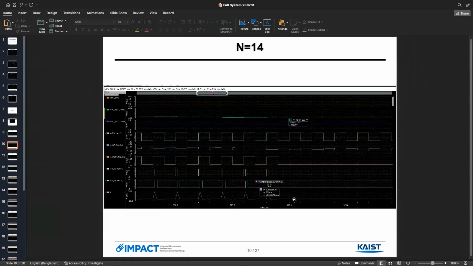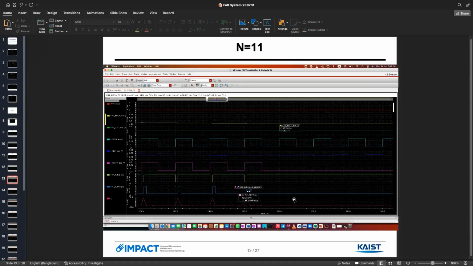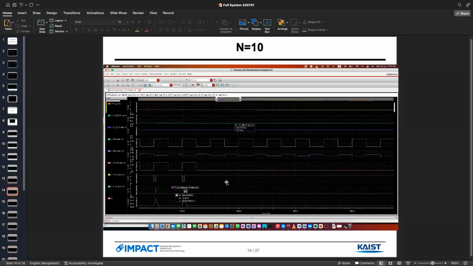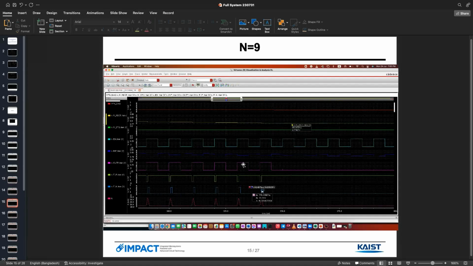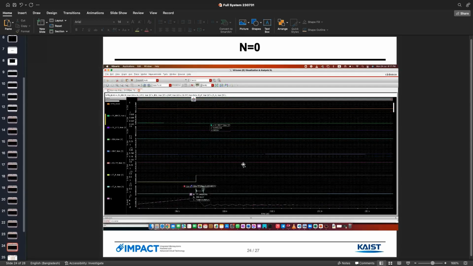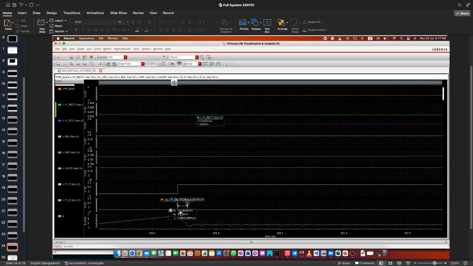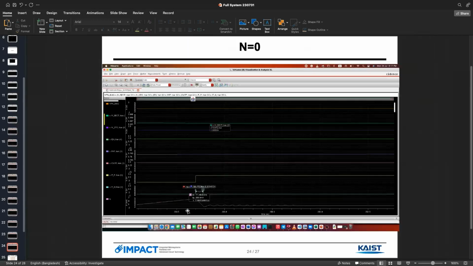So this is n equal to 14, 13, 12, 11, and so on. The TP values are the same for all n. I have already shown the TN value and the VREC value in the pictures, and these are all the same. As you can see, for n equal to 0, the TN value should be exactly one delay cell, which it is.